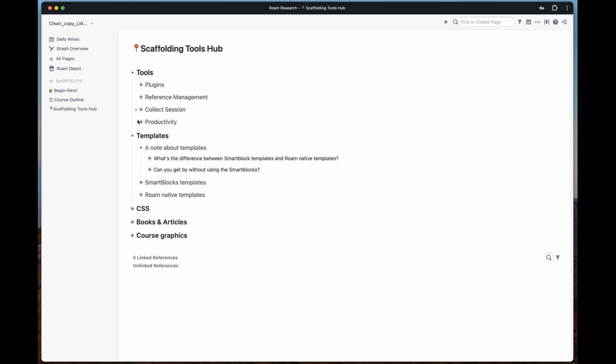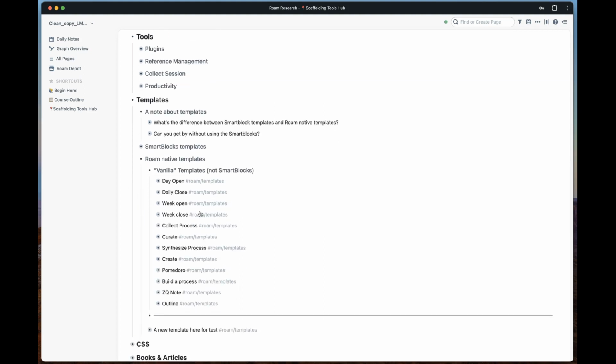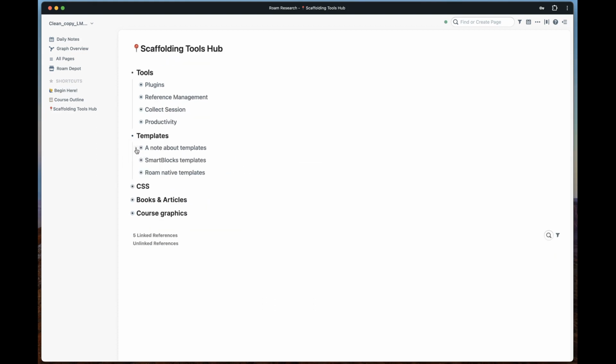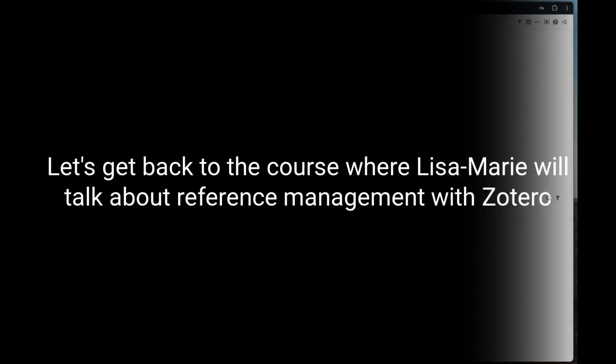If you don't want to go with the smart blocks, you can go with the native templates, and they're all here. Okay, so that's the Scaffolding Tools Hub. That's how to get yourself set up. I hope that helps.